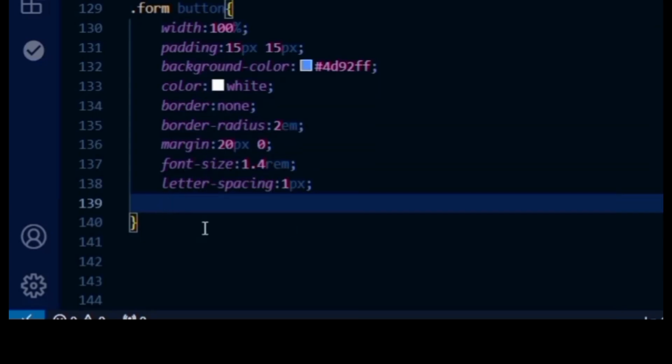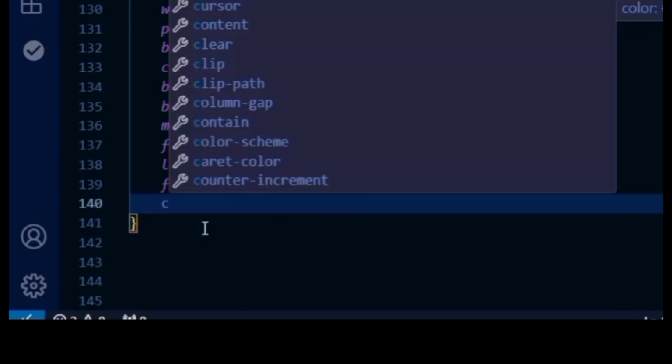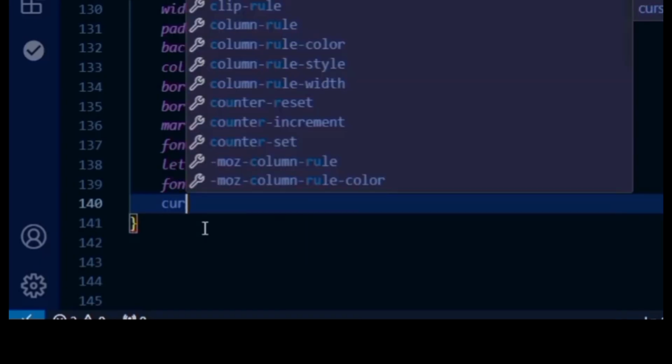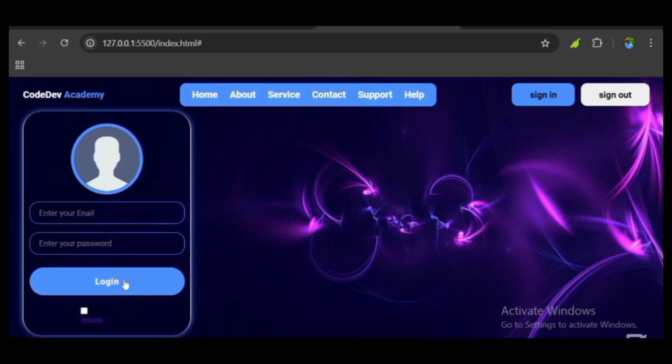For the font weight, we make it bold. And when you hover on the button, we want the cursor to appear, so we make it a cursor of pointer. So this is actually what we're having for the form.